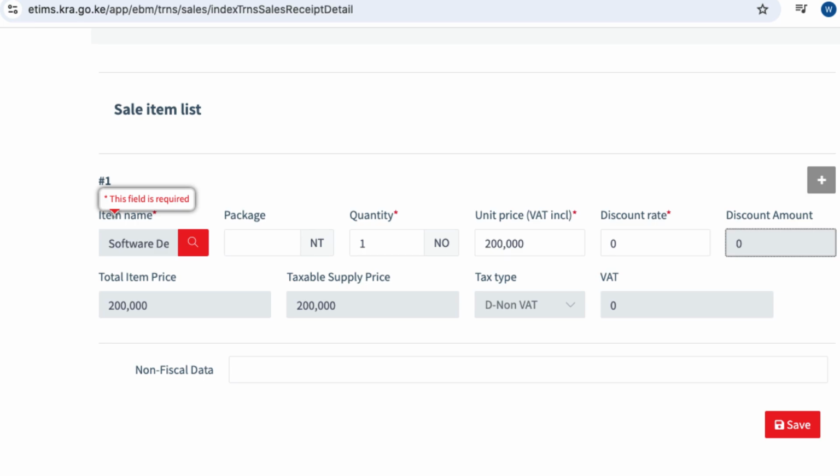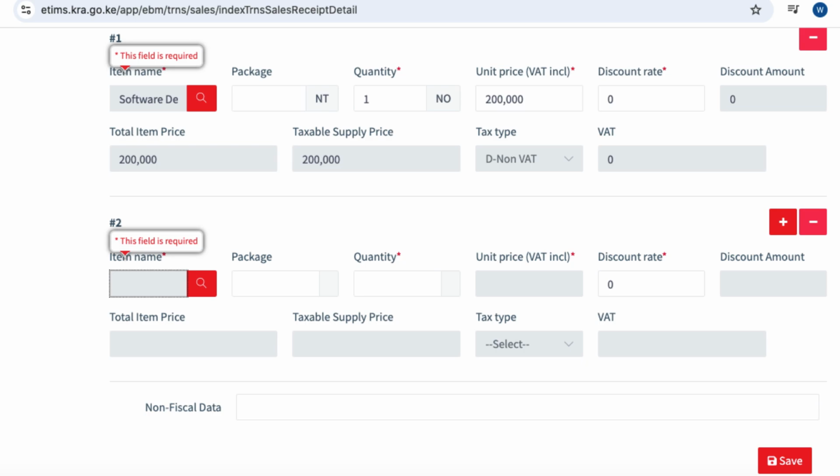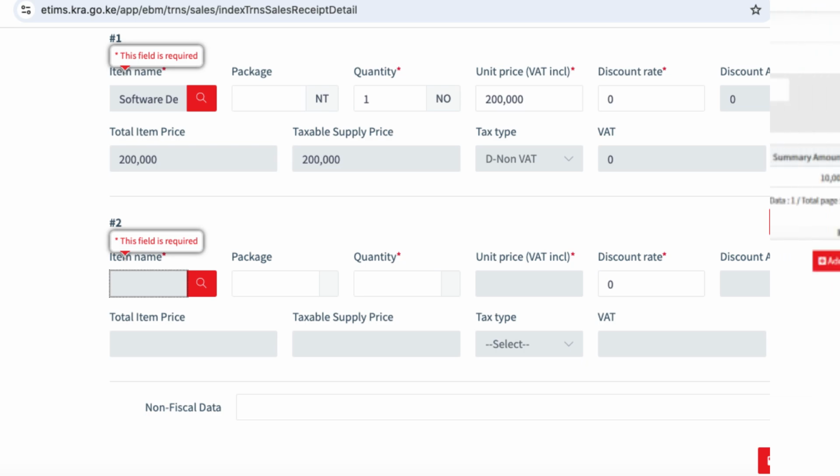In case you are offering different services to the same client, click the plus sign as shown, and then you will get an extra entry line. Follow the same process to enter the details. You can add as many services as you want using the same process, and then click on Save.